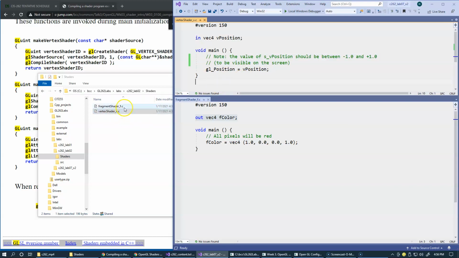But the shader can have any extension. It can be .text, anything you want, can go without any extension. It's just a file that contains plain text source code.